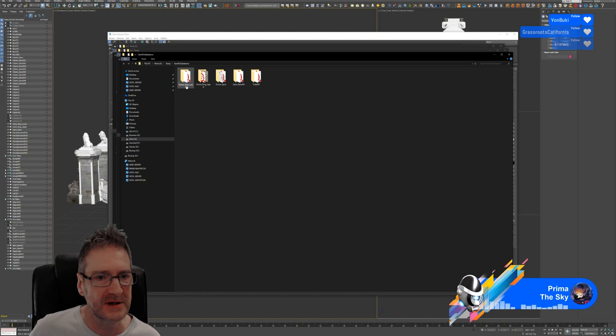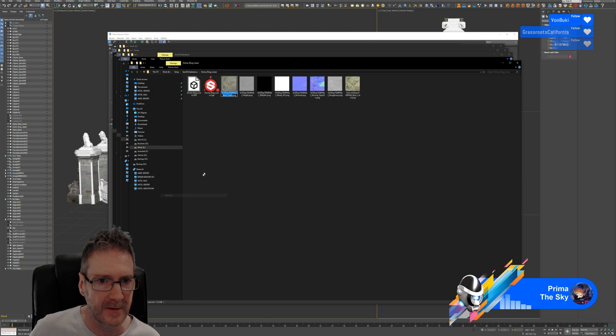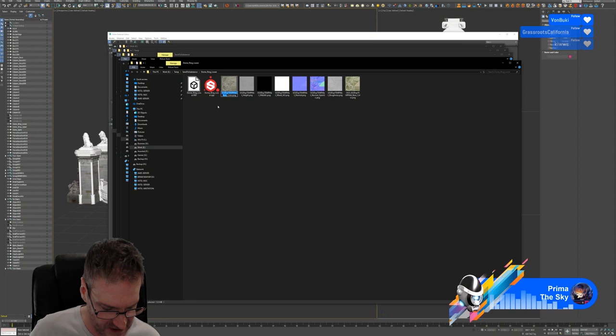But the first thing we're going to do is rename these texture files. So I'm going to keep the color underscore at the end, but I just want to rename the beginning of them to what they're supposed to be. We're not using the height, we're using the metallic.